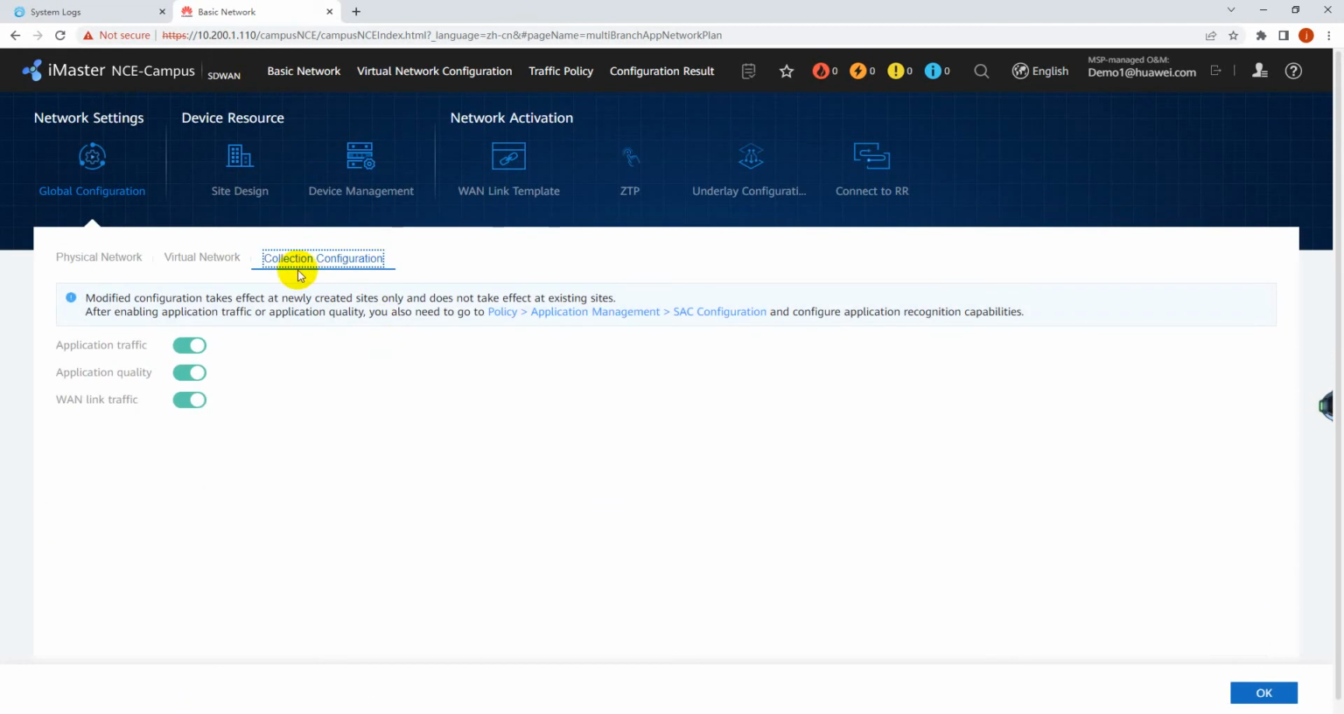The last one is collection configurations. If you want all the data to be uploaded to the MSNCE, and you want to connect all the data applications and so on, you need to enable these features here.